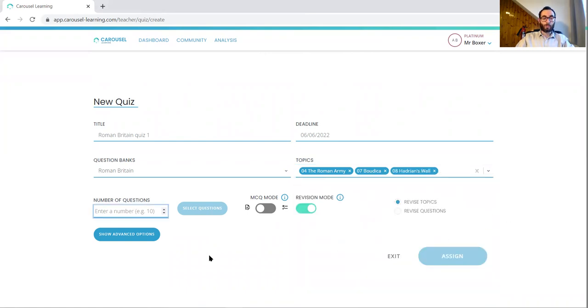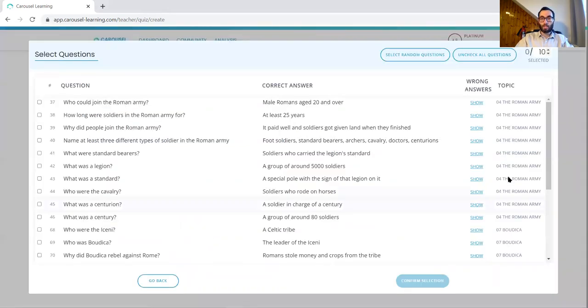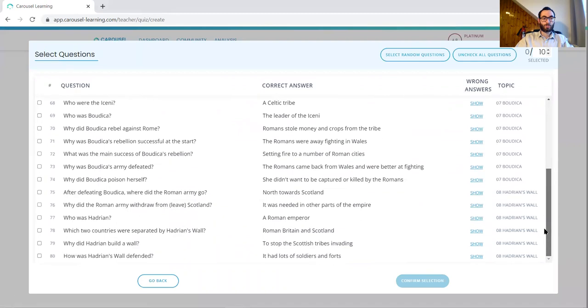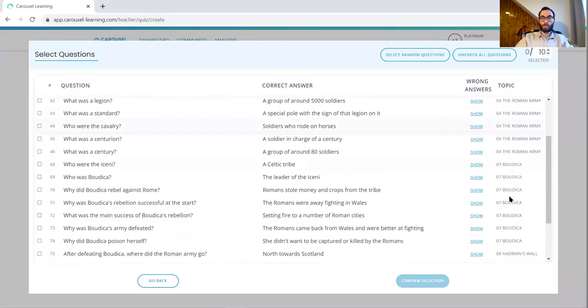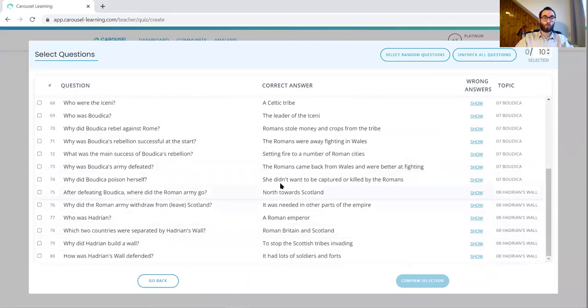I can now choose the number of questions I want in my quiz. And that is completely up to you as a teacher. Obviously the more questions you do, the more challenging the quiz and the work is going to be. So you need to pitch that right. You need to judge the point for your class, which is the right level of difficulty. And let's say for these guys, I want to do 10 questions. So I can pick my questions. And here I can see these are all the questions that come up in the Roman army, in Boudicca, and in Hadrian's Wall.